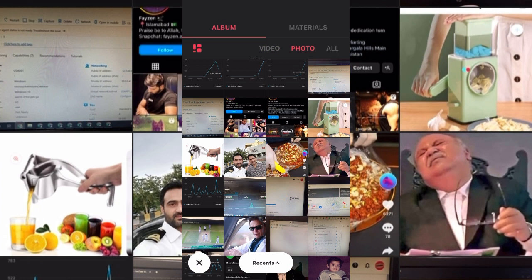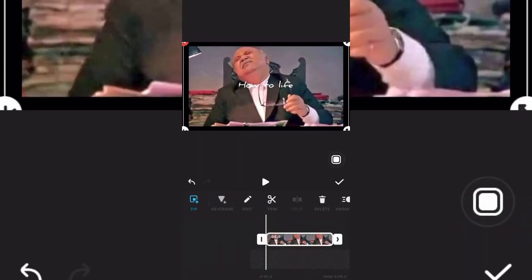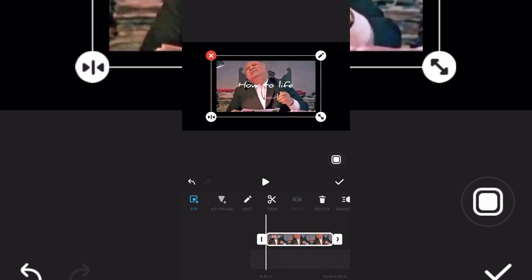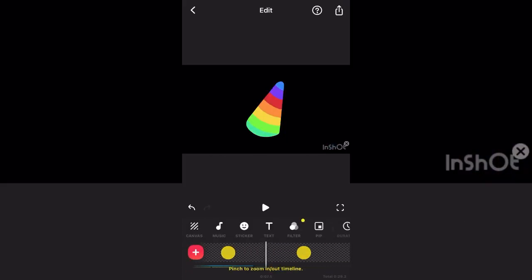Before that, you can add picture as well. Choose any picture from the library, drag it. Zoom in, zoom out option is available, or simply click on this and this will be adjusted on complete screen.